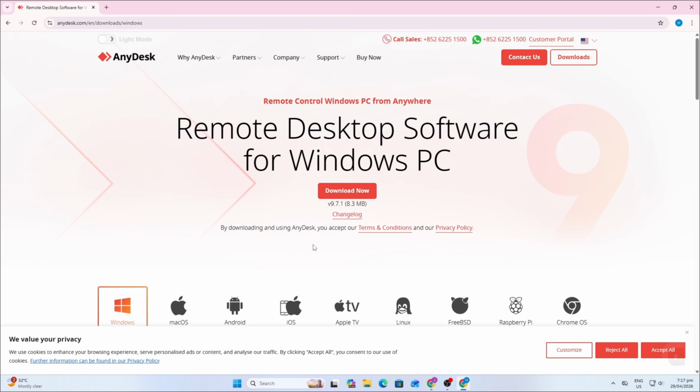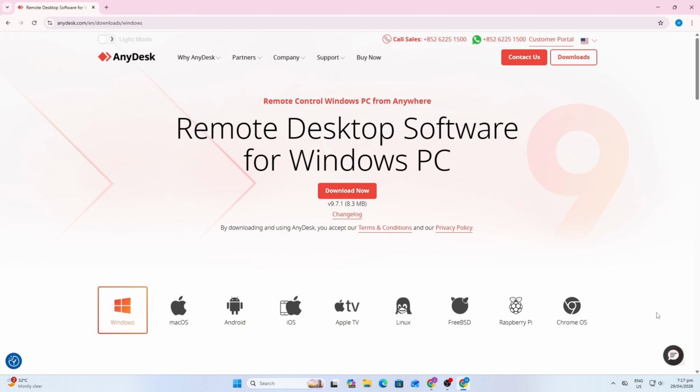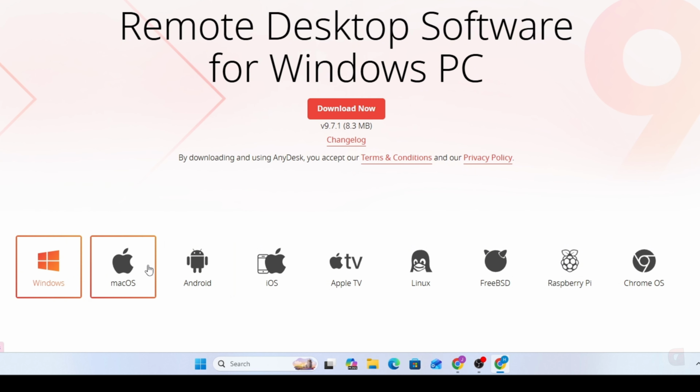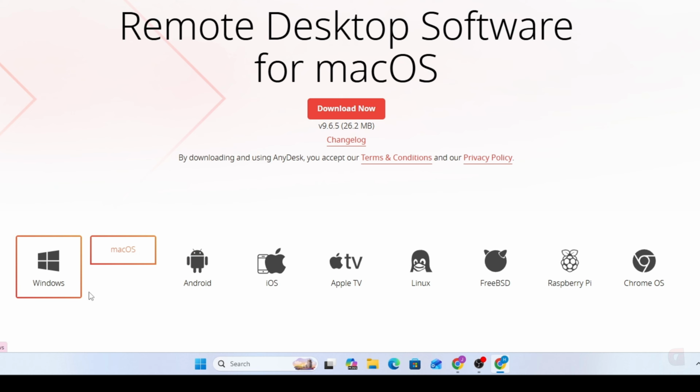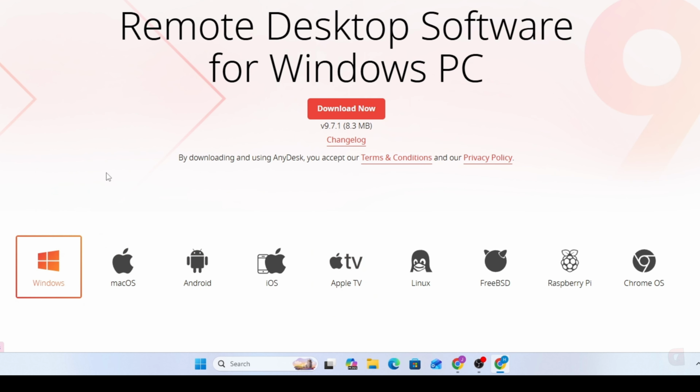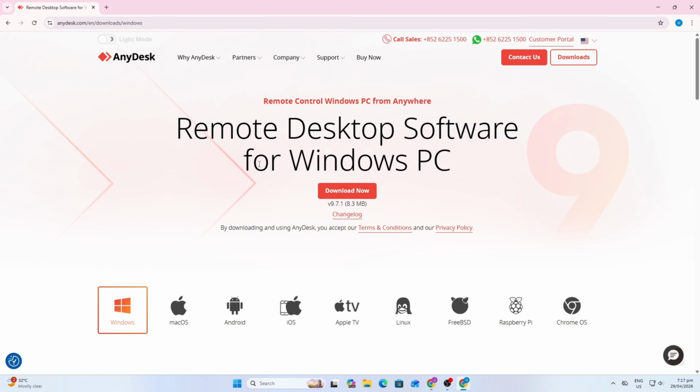After that, you will now be directed to the downloading page of the app. Here, just select a download version depending on the device you're using. In my case, I'm using a Windows PC, so I will choose Windows. And then you can now click the Download button.